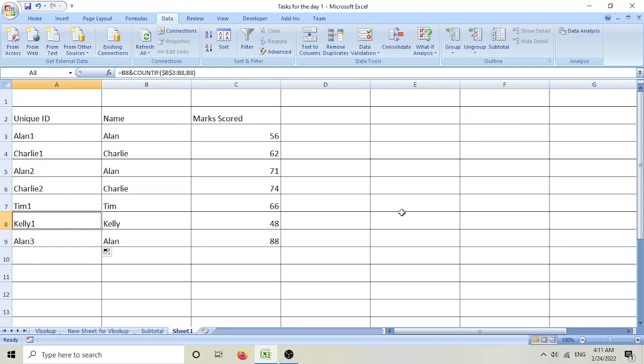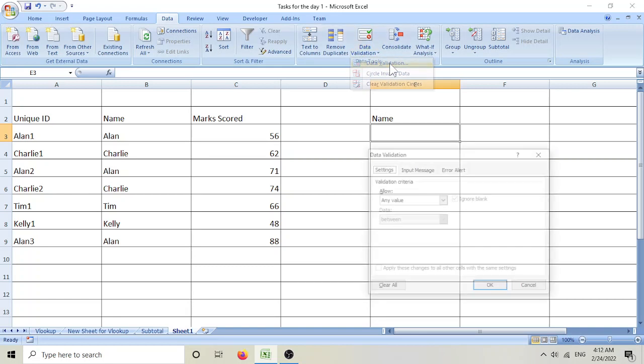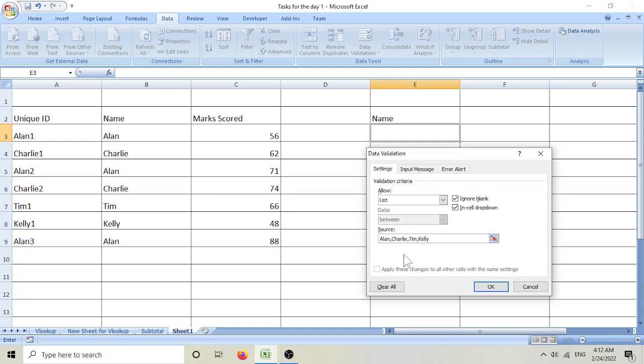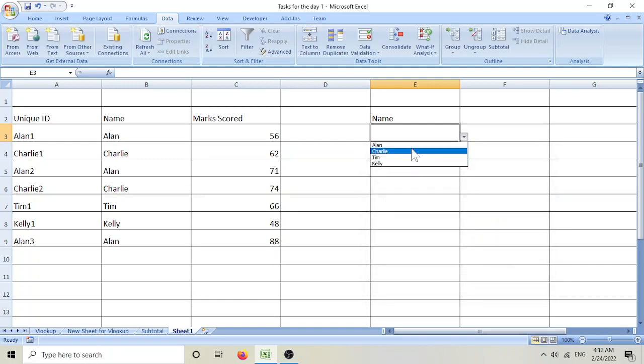Now in the second part, we move over to the VLOOKUP part. Let's say I want to select the name from a drop down list. Why not? So I'll go to data validation, click on the first option. I don't want to allow any value, I want a list of values, and here I'll simply type out the names. So I can say Allen, Charlie, Tim, and Kelly. These are the 4 names. Now you see it comes up as a drop down list. Great. Now I want to find the marks code.